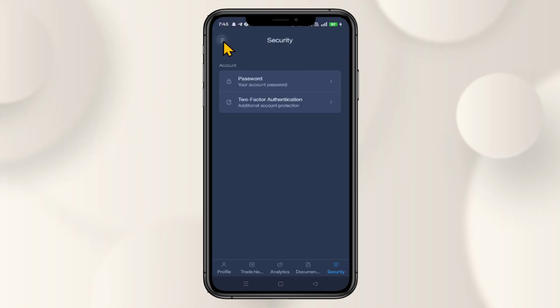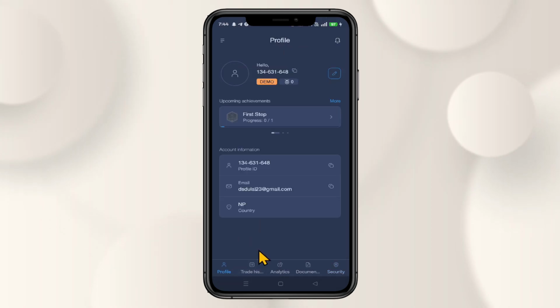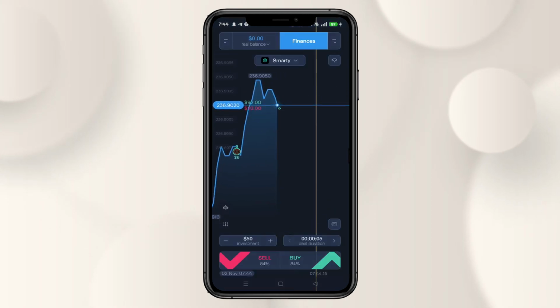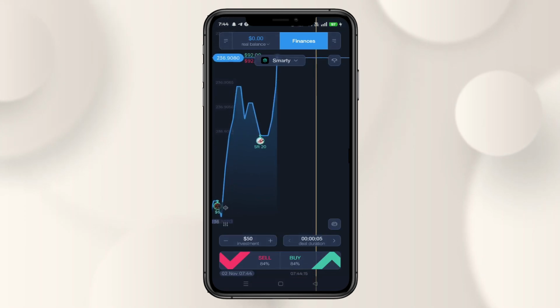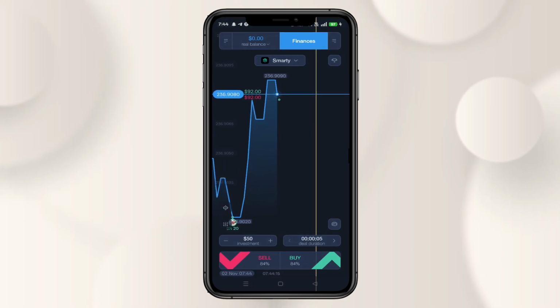Now every time you log into your account, you will need to enter the security key from the Google Authenticator app. So there you have it. That is how easy it is to enable Google Authenticator verification on the Expert Option Trading application.